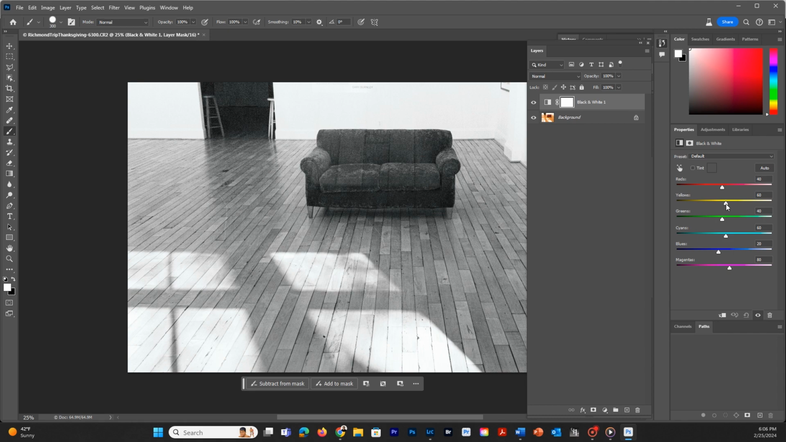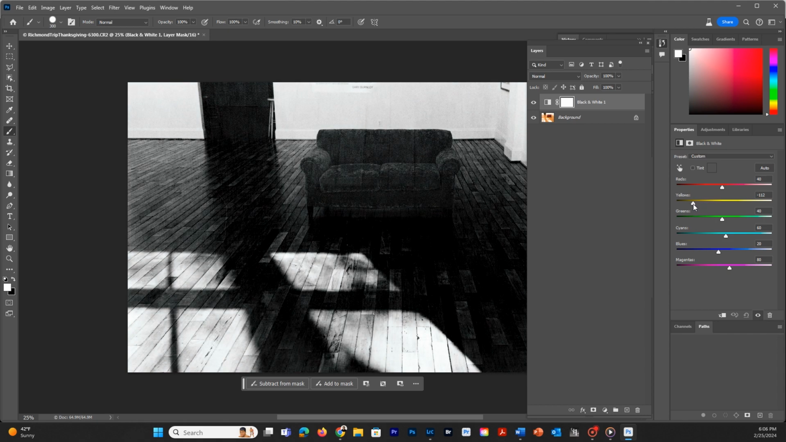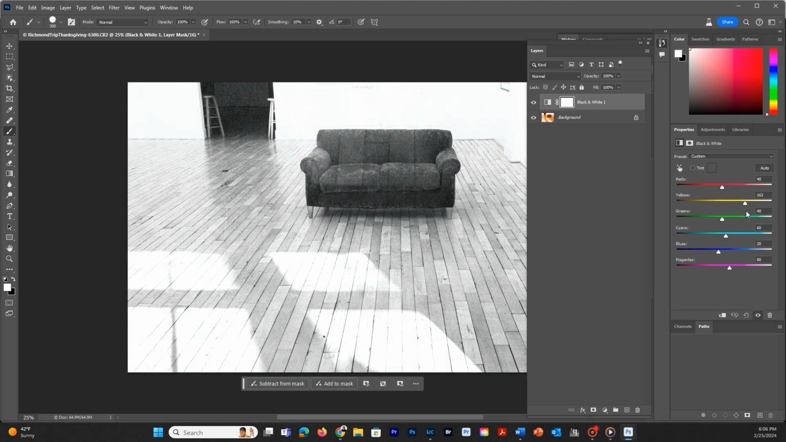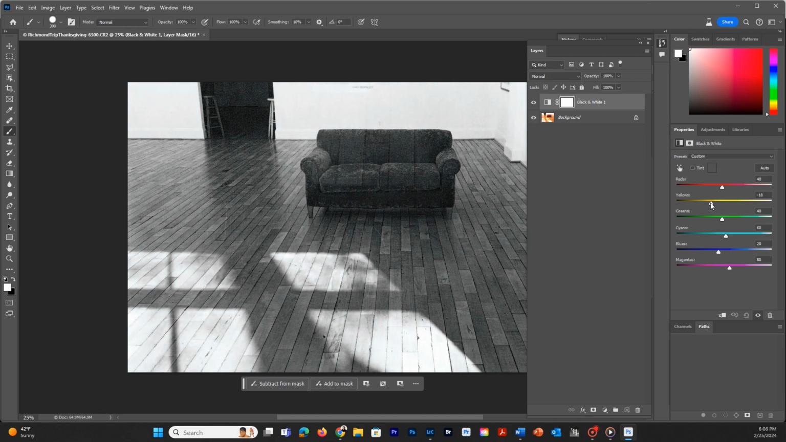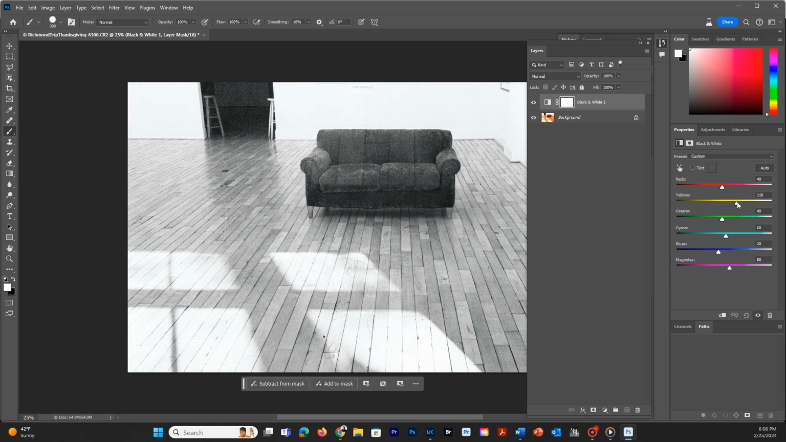So the yellows in that floor there, there's a lot of yellows in that floor. If I want to darken that floor down, or if I want to brighten that floor up, I can just do it by using this slider, and it's going to grab those yellows and change them to the brightness that I'd like. I'm just going to up this just a slight bit here and get that.